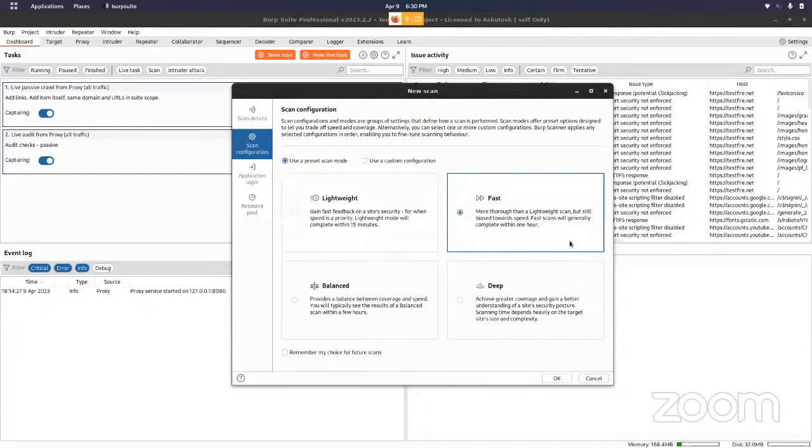That is the first option. The second option is fast. The fast mode takes 1 hour, but it scans and audits a bit deeper and more accurately. Talking about balanced, it maintains both: it goes faster as well as audits properly. But the deep one requires a lot of time, though it scans much deeper, and verifies and reduces your false positives and all, right? So you can select any of the four modes.